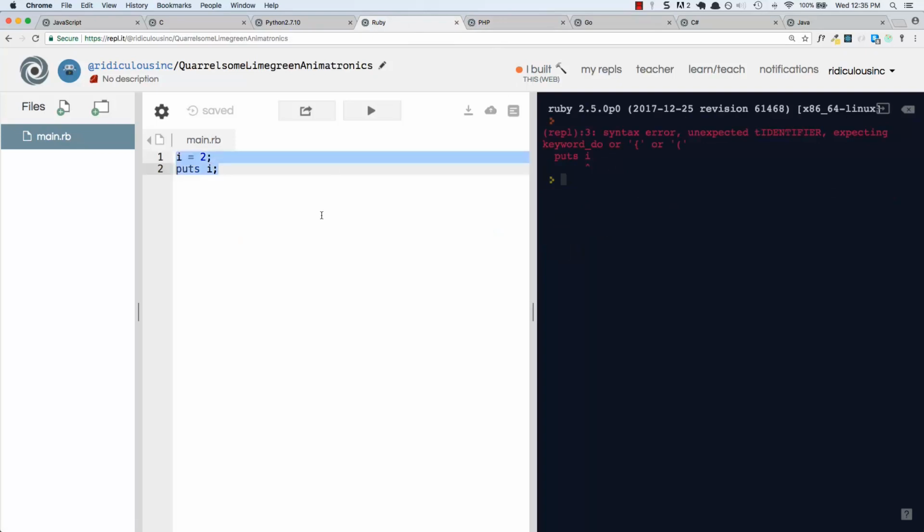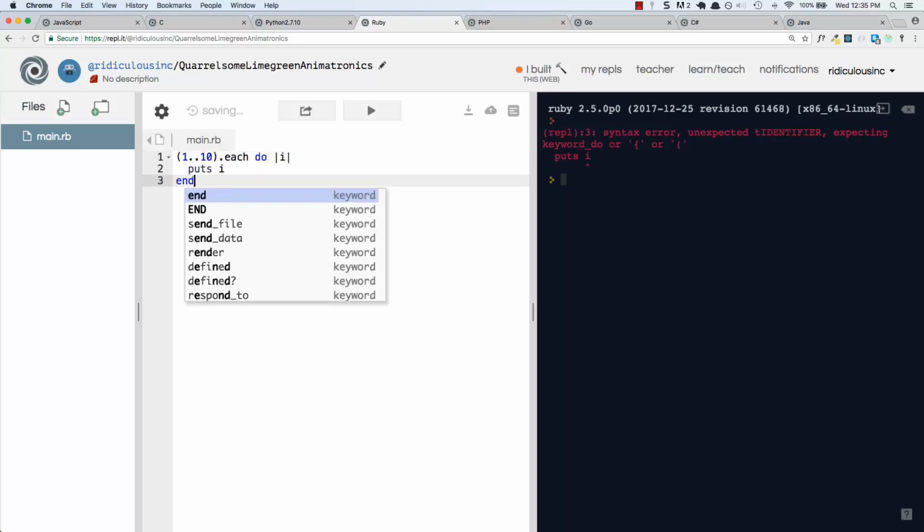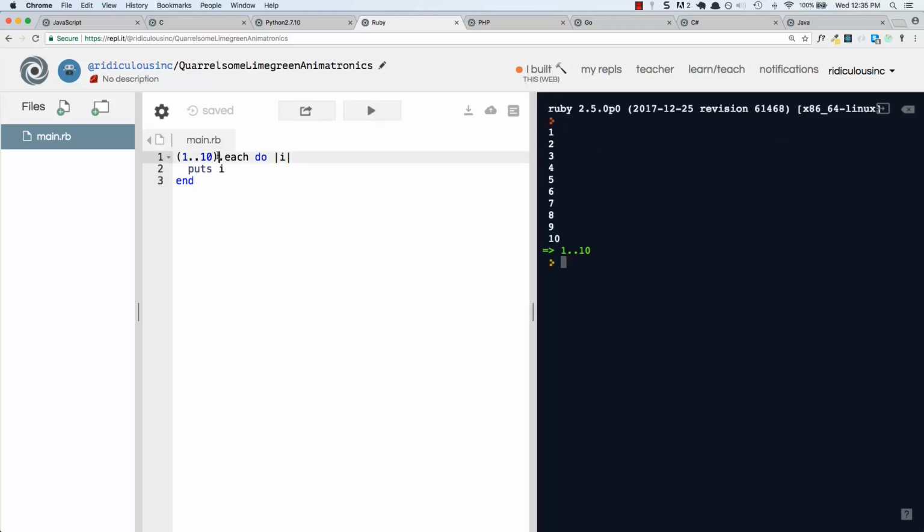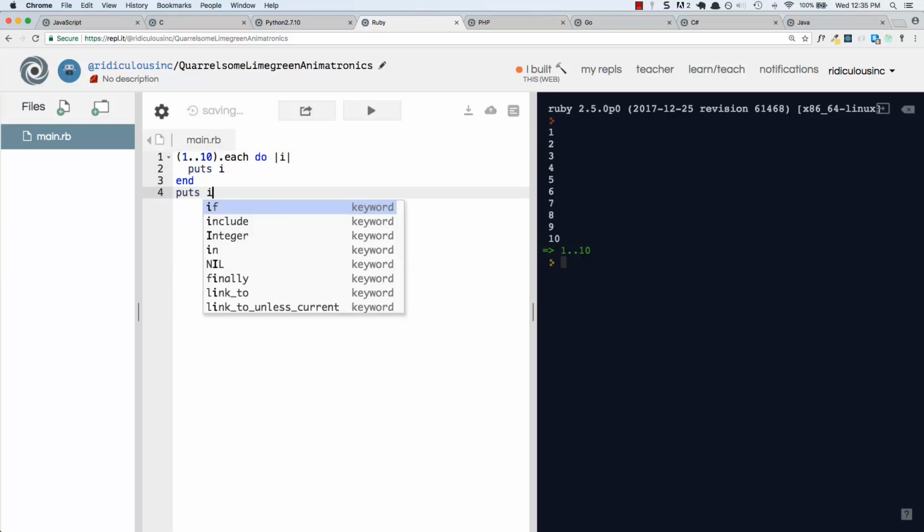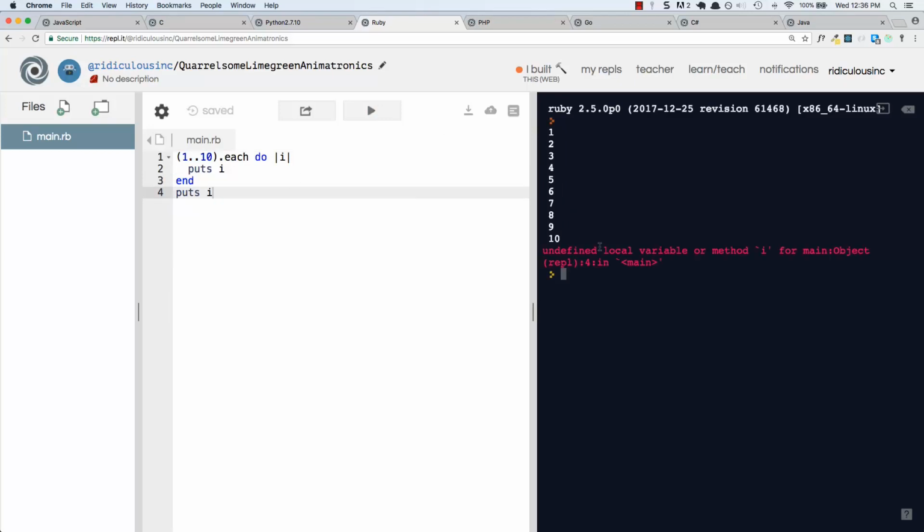Ruby's a little bit like C and Java in that it won't allow us outside. So let's do real quick. We'll go from 1 to 10, dot each, do i, and then we will put i on the screen, and we will end our function. Now this is just a plain Jane. I made an array of 10 elements. I looped through, and we get all 10. If after the end I try and put i, Ruby doesn't know what I'm talking about. This i doesn't exist. So hopefully you're getting the idea here.